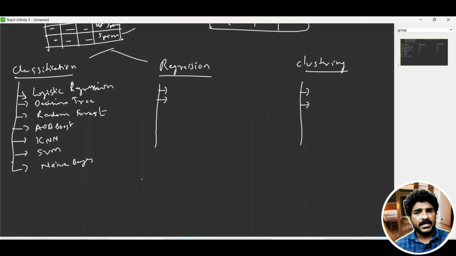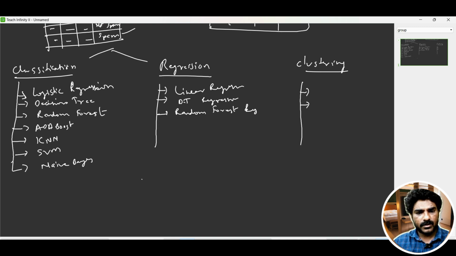Going forward, for each of these models, I'll write a notebook using Python programming and implement each model. Coming back to regression, we have linear regression, then decision tree regressor, then random forest regressor. These are again regression techniques. Then you have gradient boosting.